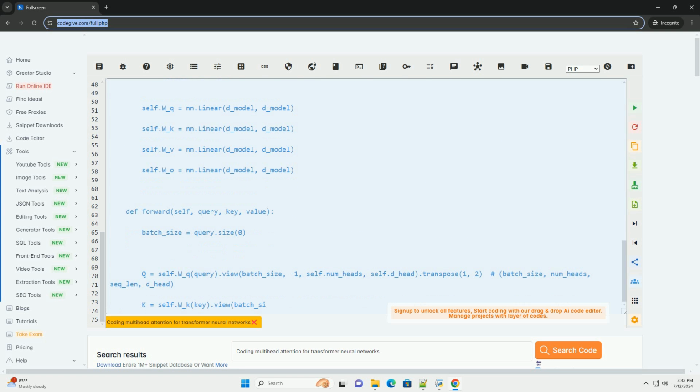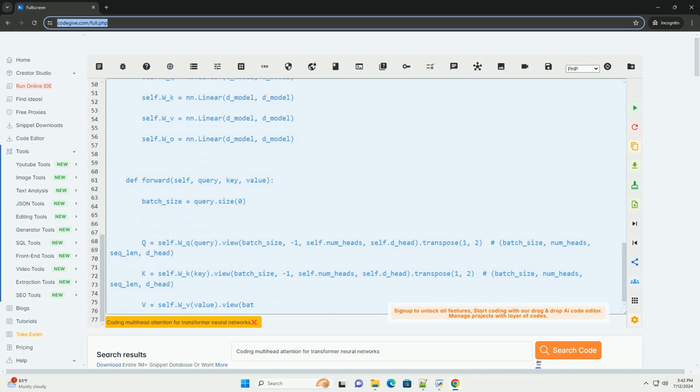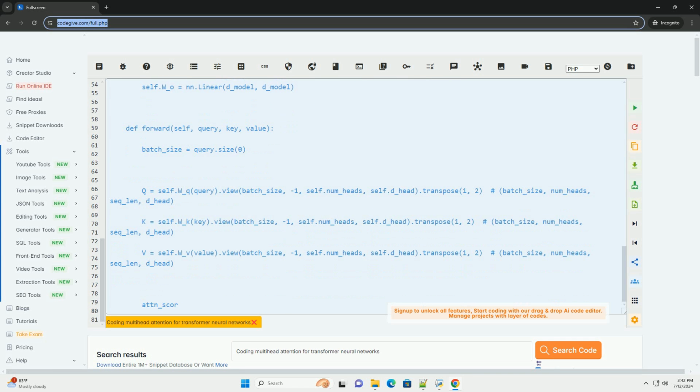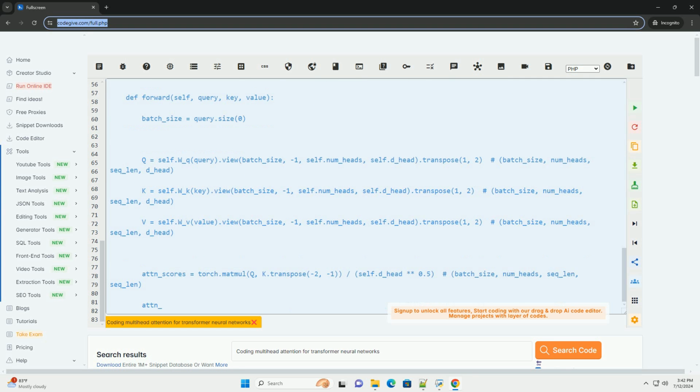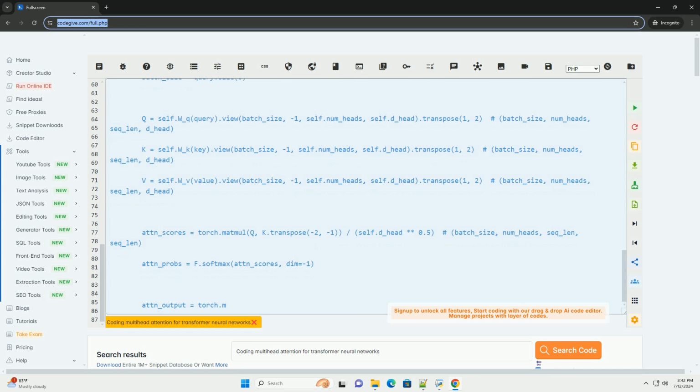The key steps in the multi-head attention mechanism are as follows. 1. Linearly project the input into queries, keys, and values for each head. 2. Compute attention scores for each head using the queries, keys, and values. 3. Concatenate the outputs of all heads. 4. Apply a final linear transformation to obtain the multi-head attention output.